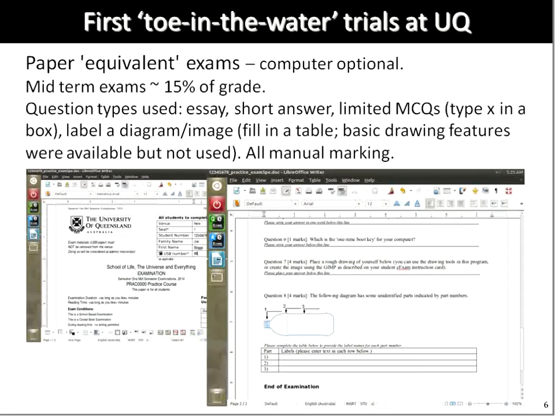Did they want to type or did they want to handwrite? So naturally, what we could do on paper was a limiting factor in this particular case. So we had short answers, we had essay questions. We did have multiple choice, but they were really limited in the way we're not taking advantage, as it were, of the computerized marking capabilities of the system. So essentially we had students type X's in the boxes.